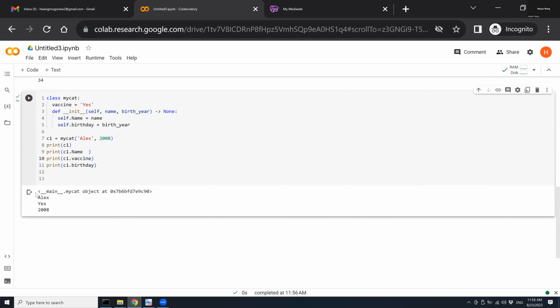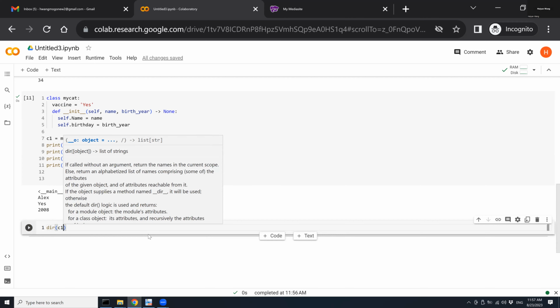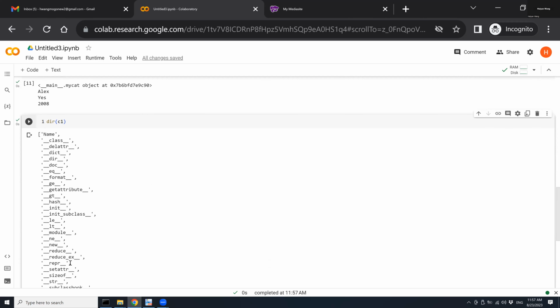So now you see, this is the first one. When you print the C1, that tells you that this is an object, my cat object. And if you want the properties in it, in this case, I'm showing actual values like Alex, yes, and so on. If I want to know what properties are available, let me try with dir of C1. With this one, you do the dir, it shows you what properties are available for this C1 cat.